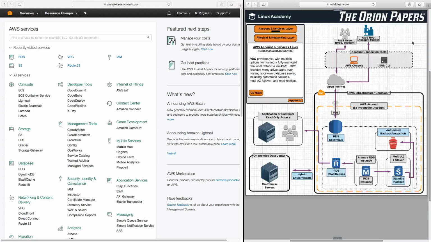So let's X out of here and let's talk a little bit about this diagram. We just learned about RDS Essentials. For this diagram, I want you to view this RDS instance here as our primary instance. Then we're going to work off of that and talk about various ways that we can use read replicas, standby instances, and automated snapshots to create a highly available, scalable, fault-tolerant architecture for our database setup.